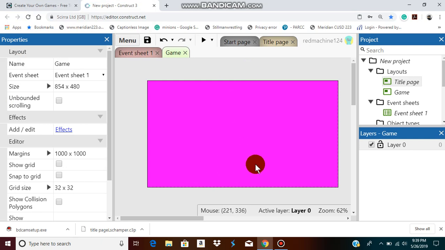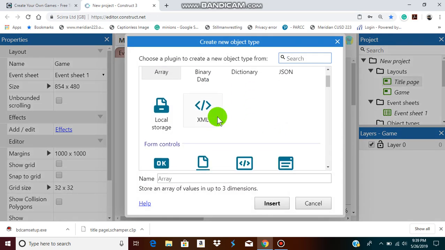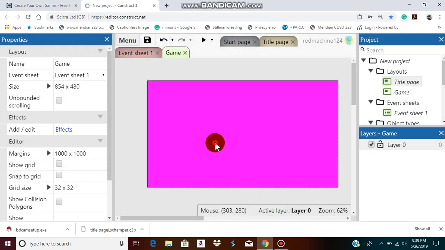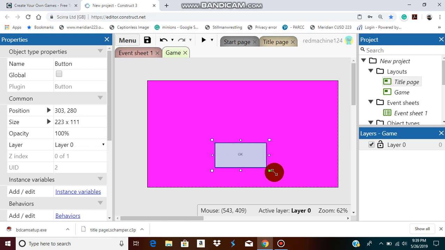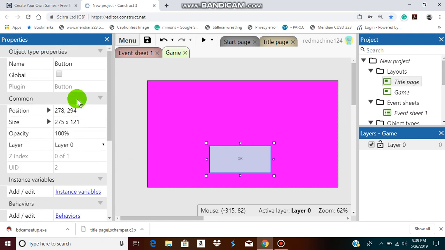Now, in order to add objects onto this layout, all I have to do is right click and insert a new object. Now, first I'm going to insert a button, because we have to have a way to go from our menu page or our title page to our game, and our button is what we're going to use. Now when I highlight it, it pulls it up in the properties bar over here on the left.